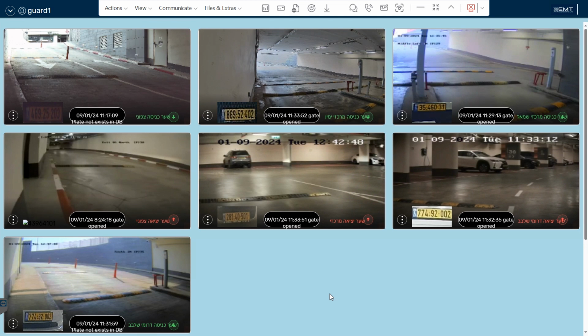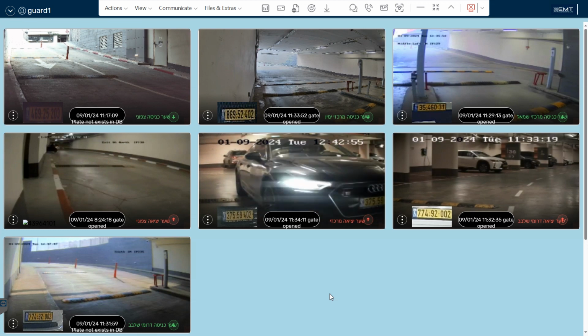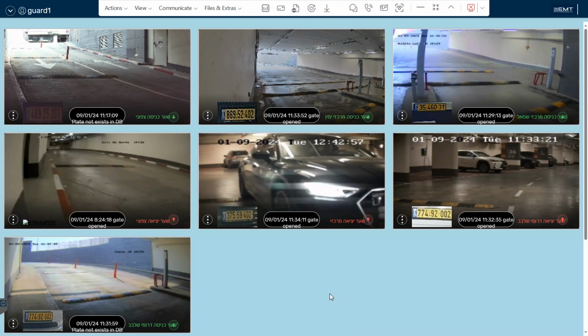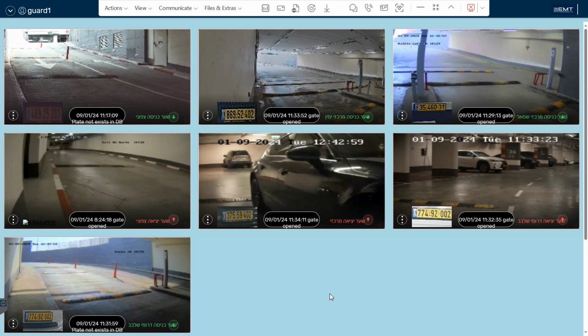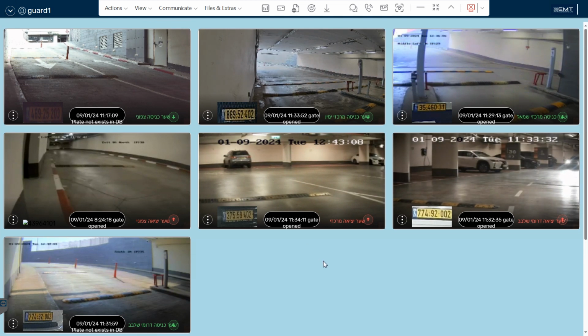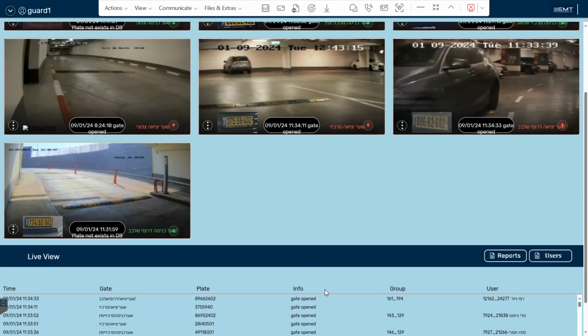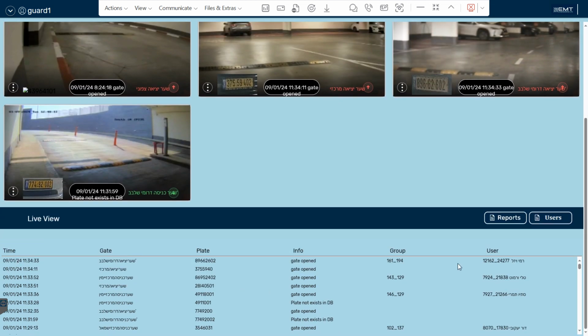Here is the real-time job of the guard management screen. The guard screen consists of 4 horizontal parts: header with main menu, a grid of parking gates, a live view header with 2 buttons, reports and users, and real-time events table.